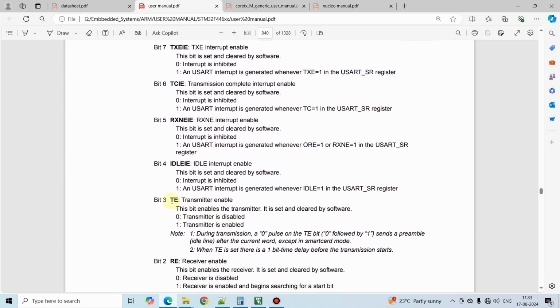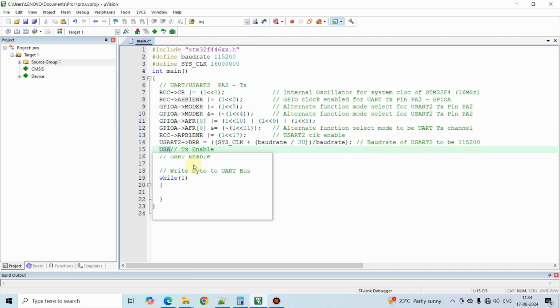Here the TE is nothing but the transmitter enable bit. So when I write 1 to this bit, the transmitter of the UART is enabled, and when I write 0 to this bit number 3 of the register CR1, the transmitter will be disabled. So I just want to set this bit for enabling the transmitter in UART communication. So here I am just using the pointer USART2 and I am pointing to CR1. I am going to set the bit number 3, that is enabling the transmitter.